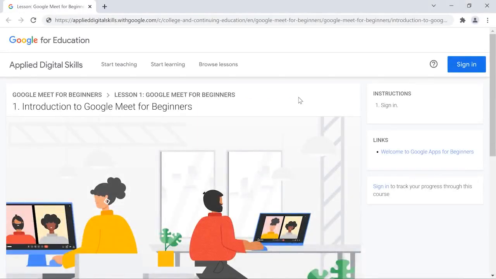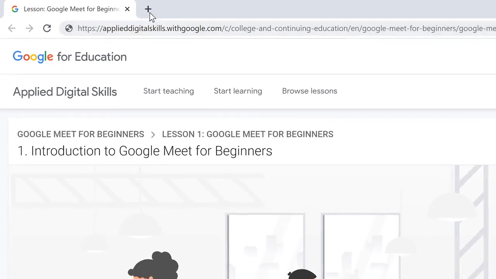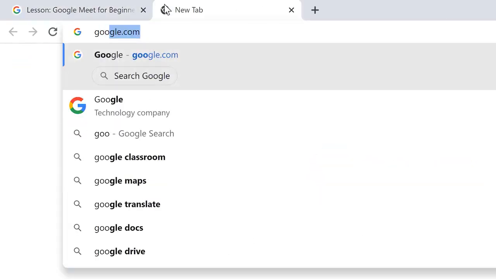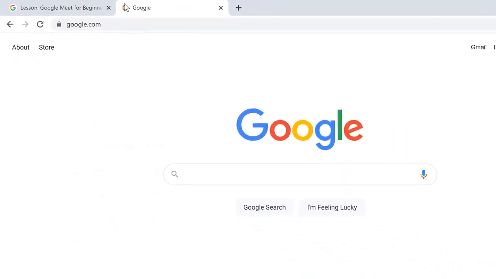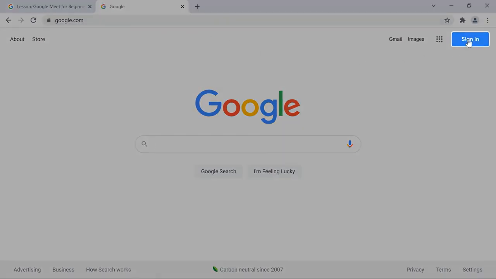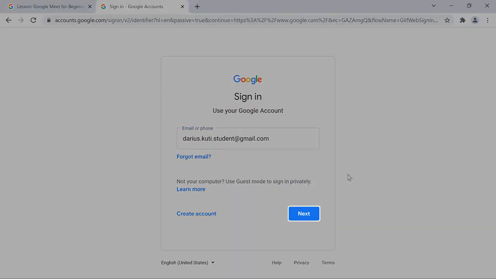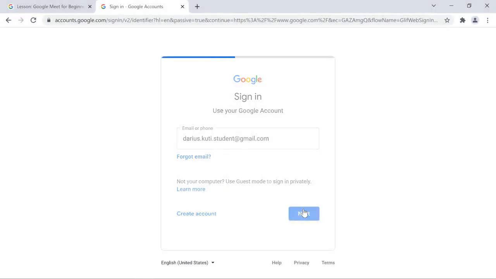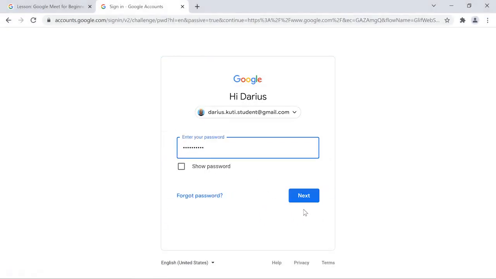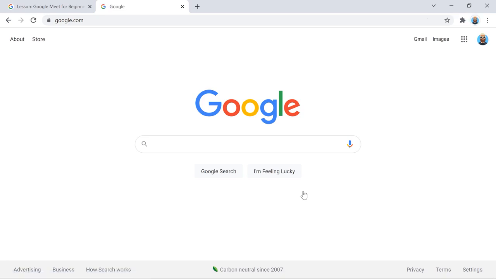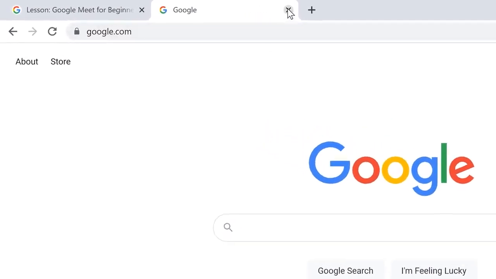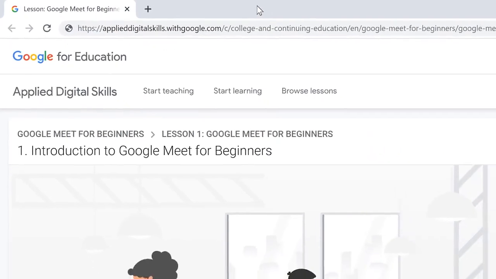If you're not already signed into your Google account, open a new tab, go to google.com, and sign in now. It's okay to pause the video if you need to. If you need a reminder of how to sign in or create a Google account, watch Welcome to Google Apps for Beginners to learn all the steps.